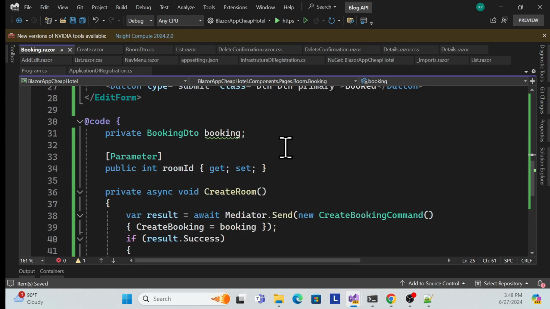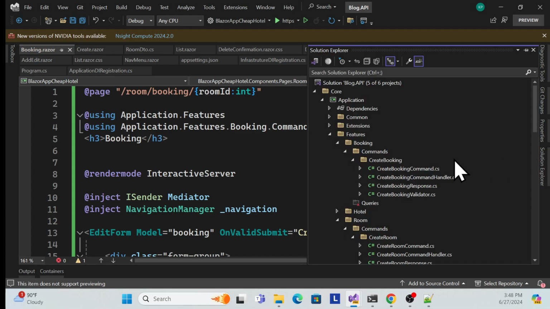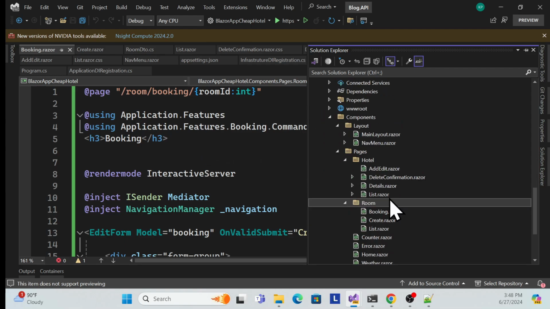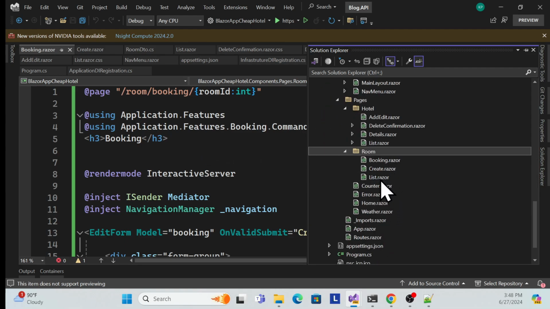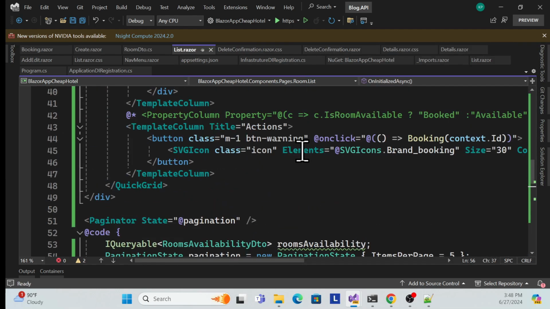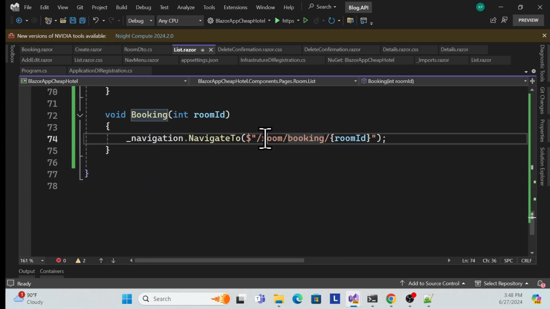So let me run. Before running, let me make sure booking is already created in our list, right? So in this list we have that booking. Yeah, so the booking function is actually being called over here, so that is fine. So let me run it.